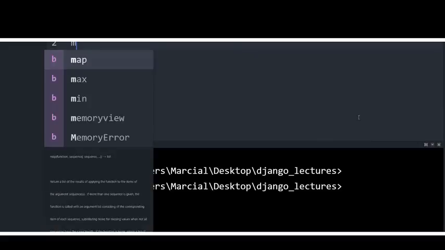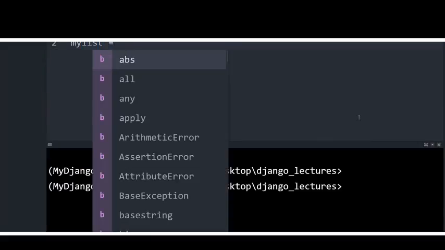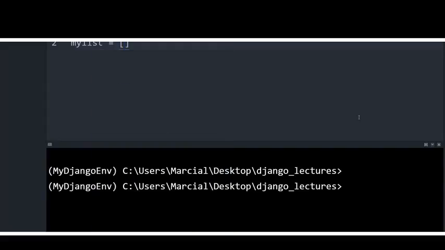Okay, so let's begin by showing you how to create a list. Creating a list in Python is really simple. You just type in whatever you want the variable to be, equals, and then you use square brackets and separate every item in the list by a comma. So for instance, here's a list of the numbers 1, 2, and 3.